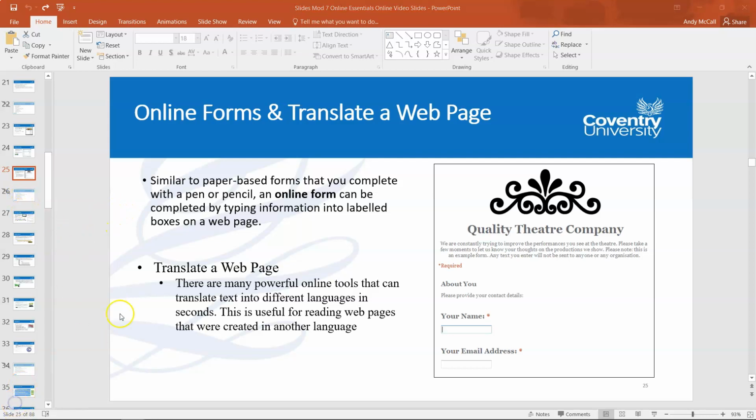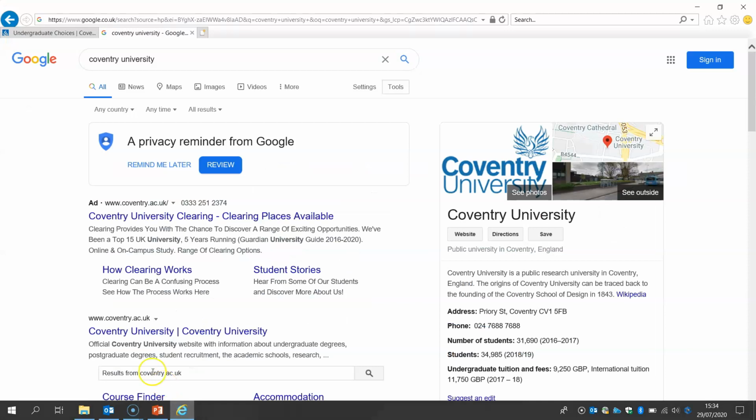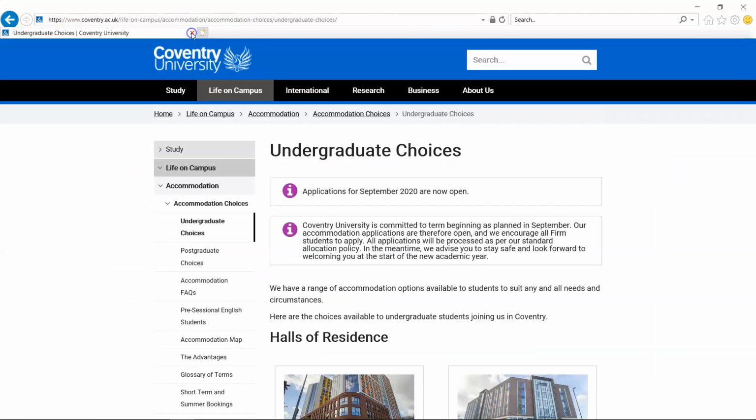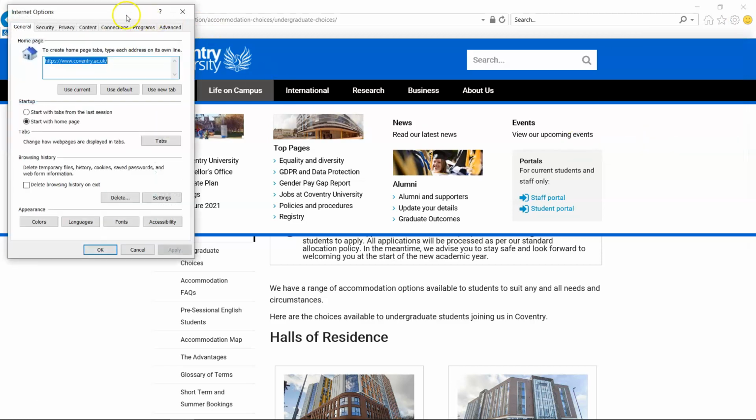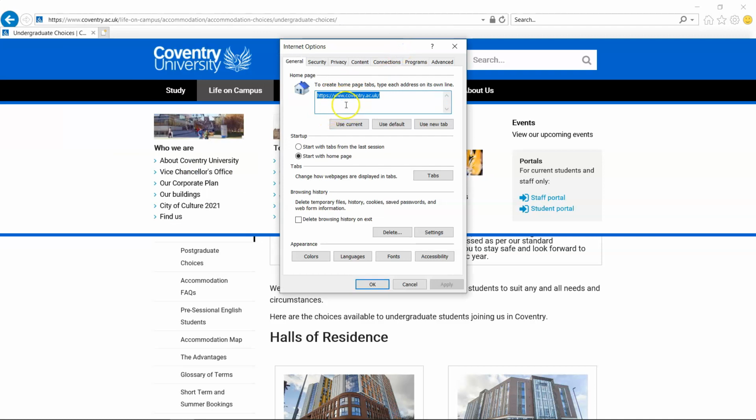So it's really handy. Another good tip on Internet Explorer is setting your home page. If I was to go back to our tools and go to Internet Options, what we can do is set our home page just here.